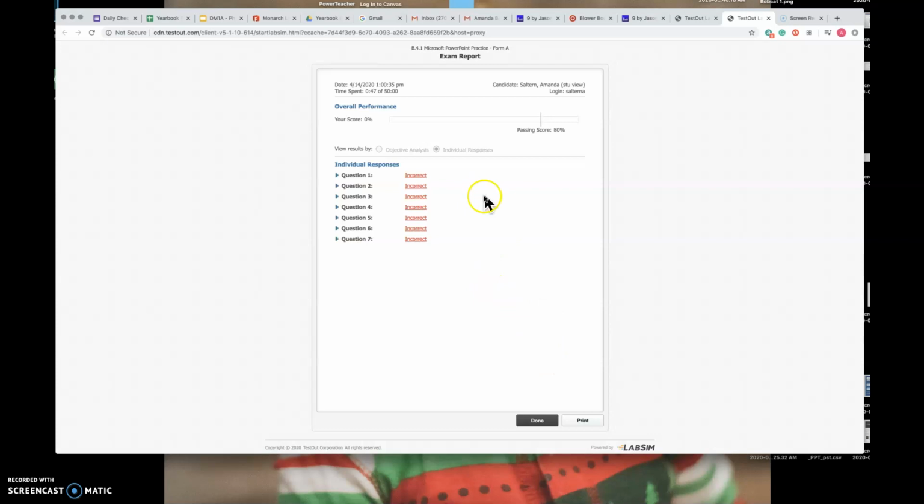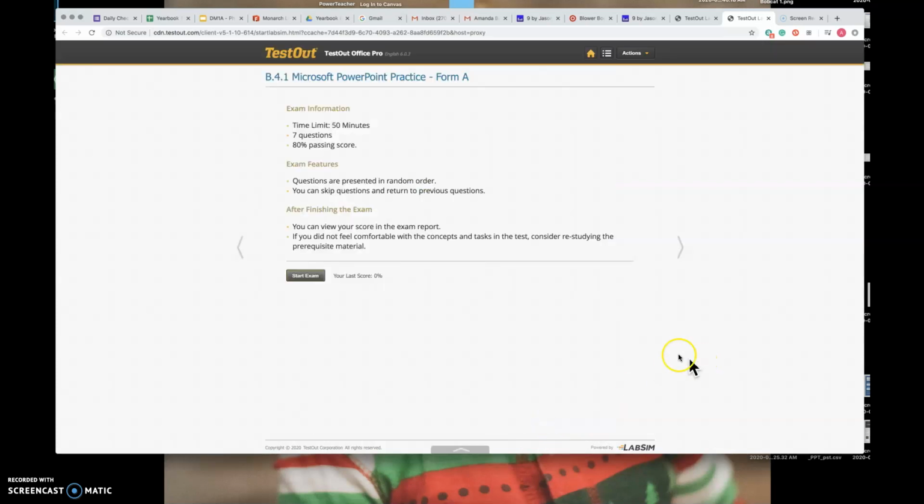But here it'll break down your score, where passing is. You can view your results by individual responses or objectives, so certain areas that maybe you need to work on if you don't do so well the first round. And then you can break it down by each applied lab. If you need to print it, you can print it, you can hit done, and then you should be able to go back in and view that if you need to. So that is how you do the practice exams.